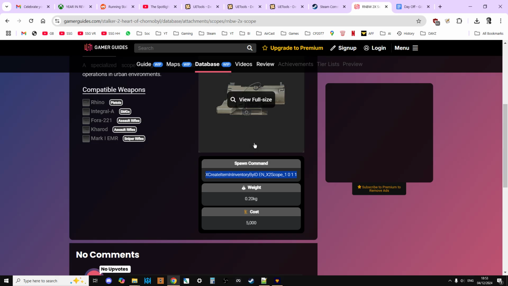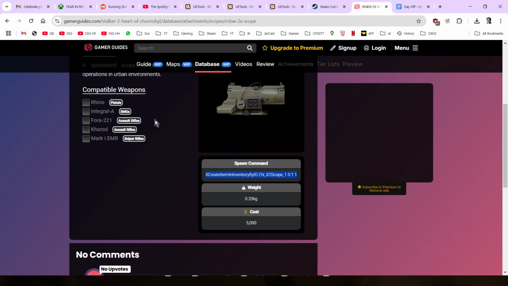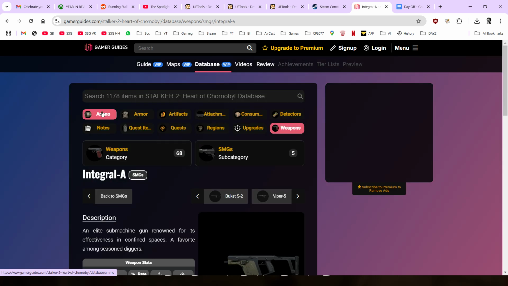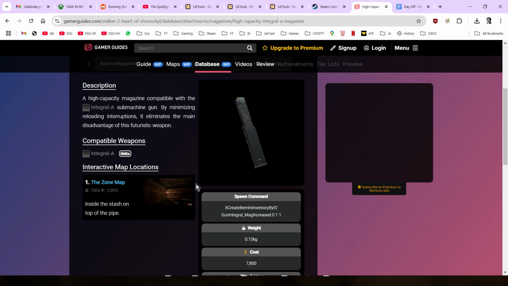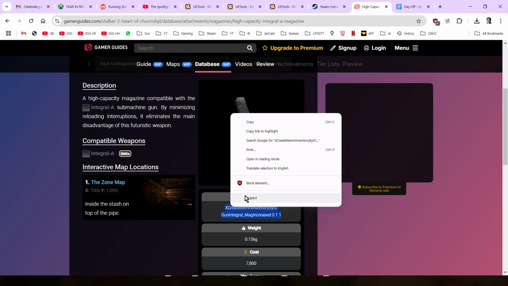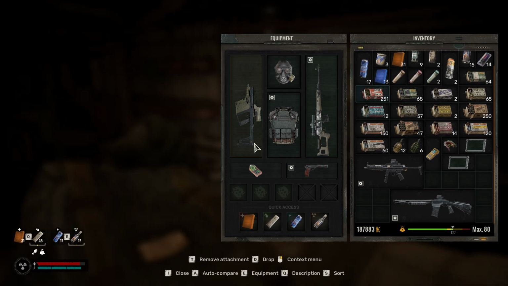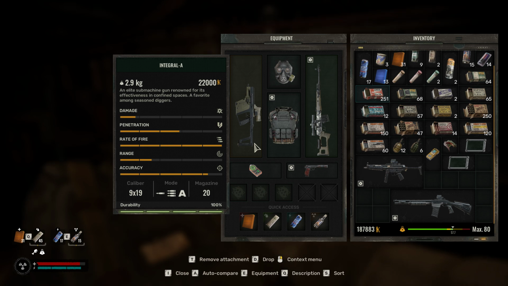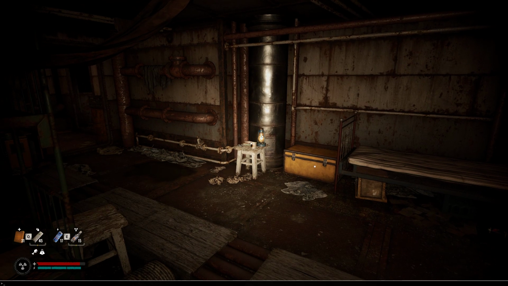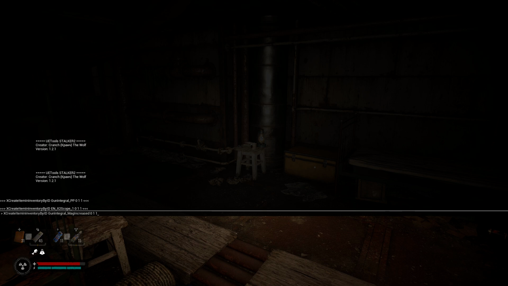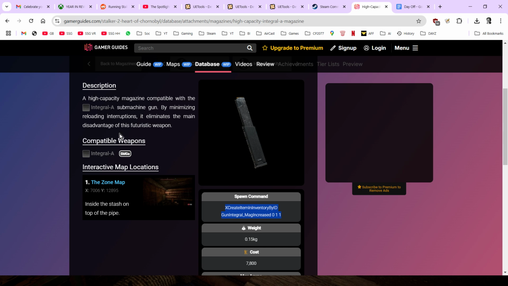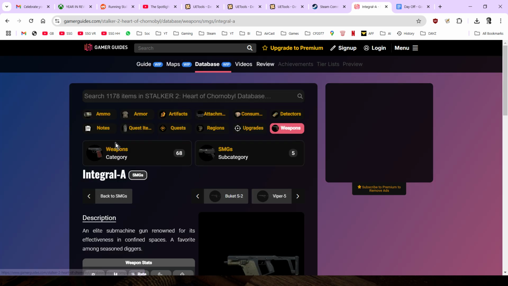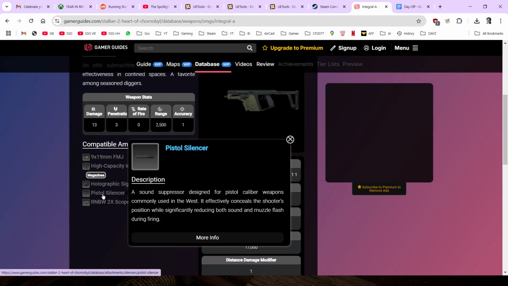How cool is this? So now we could go, okay, so we go back to the Integral A and we go high capacity magazine. So let's copy that. Let's go back to Stalker. We might as well come out of this. F10, Control V, spawn that in. And then what else was there? Pistol silencer.